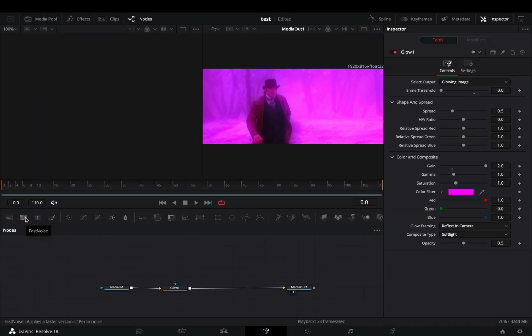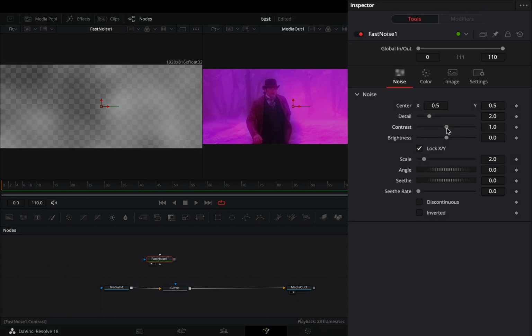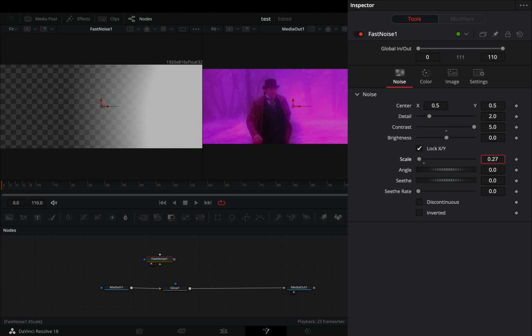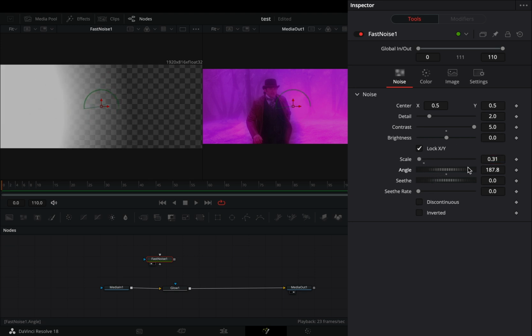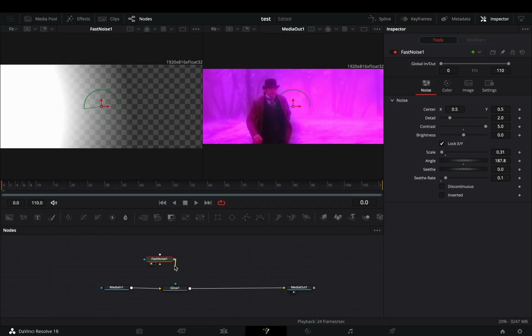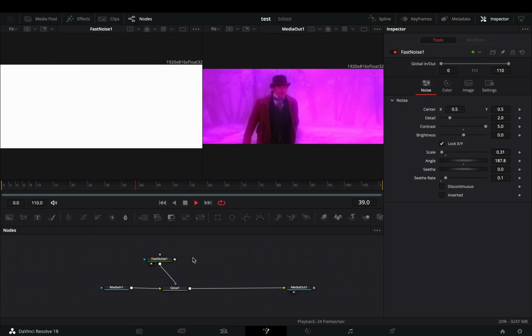Bring a fast noise node in empty space. Increase the contrast slider, bring down the scale slider, adjust the angle to your liking, and increase the sieve rate a bit. Connect the fast noise as a mask to the glow node. You can keep it this way if you want.